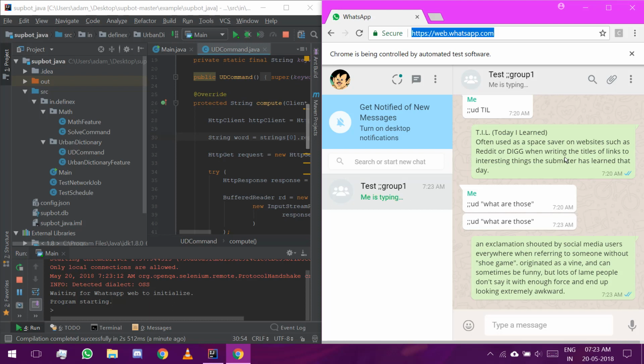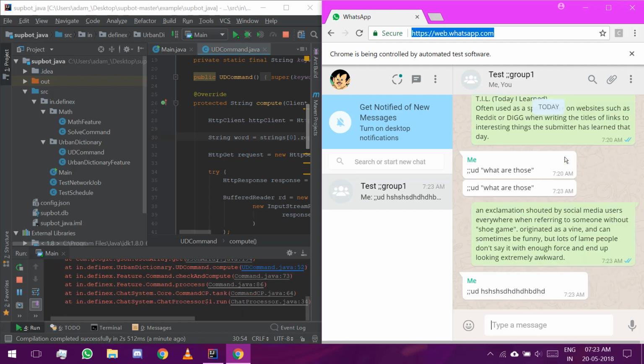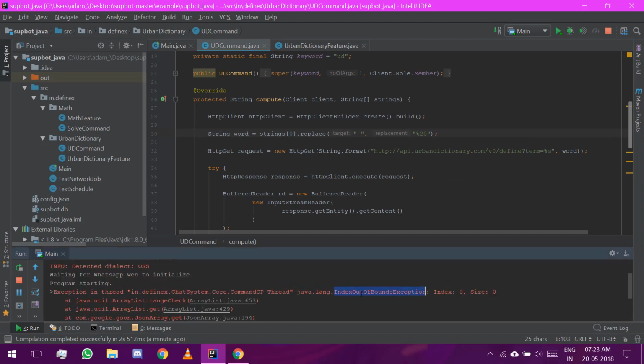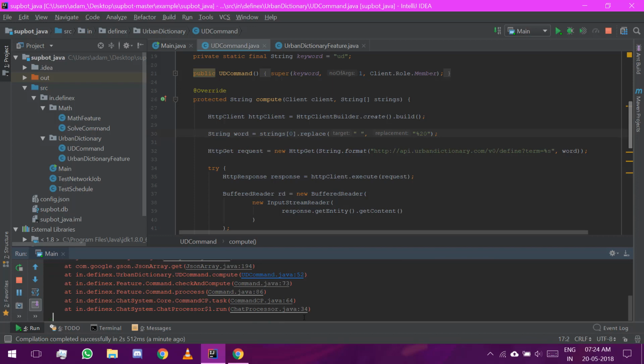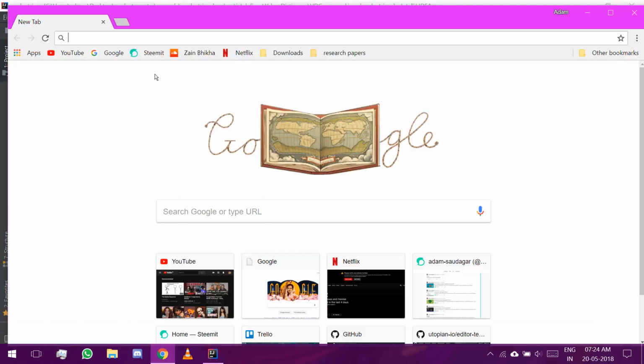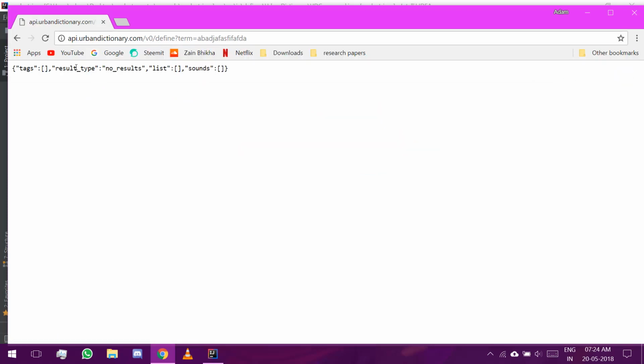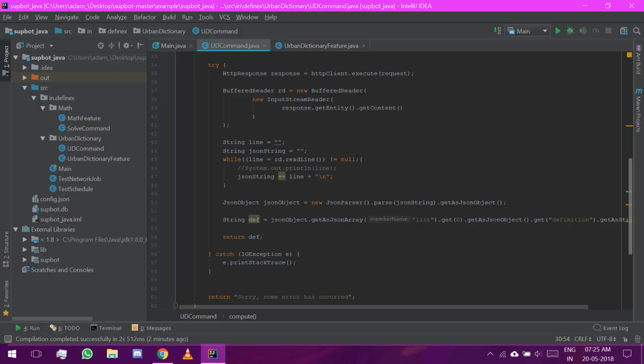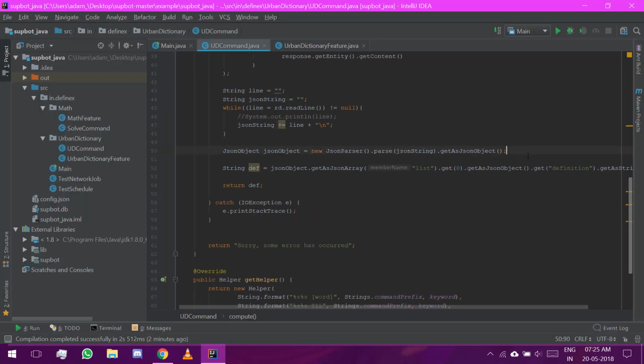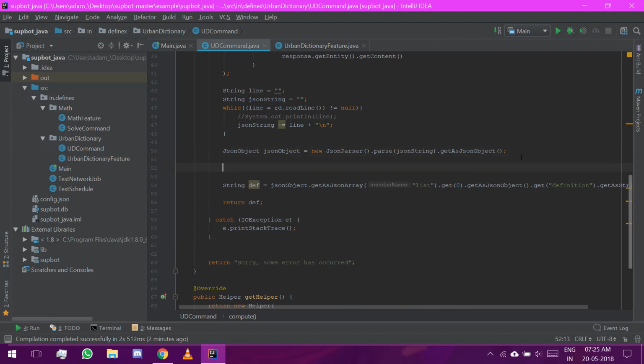But what if we put a term that doesn't have a meaning? The bot crashed again. That's because we told it to get the first definition in the list. But as the list is empty, it gives index out of bounds exception. Let's see what does the API return when we put a term like that. As you can see, it says the result type is no result. So we can simply check the result type in the code. If it is equal to no result, we will return an error statement telling that the word doesn't exist.